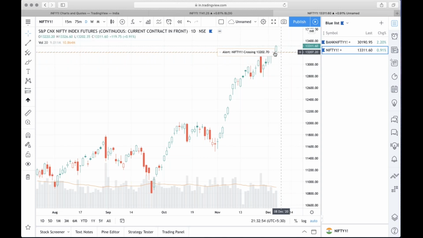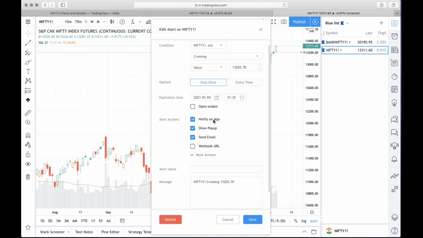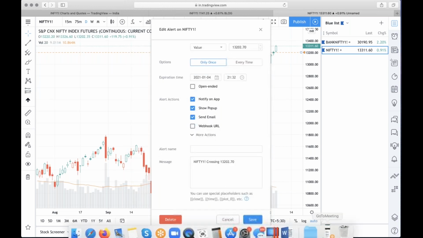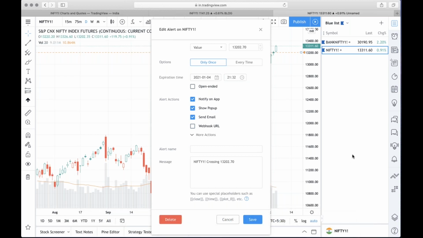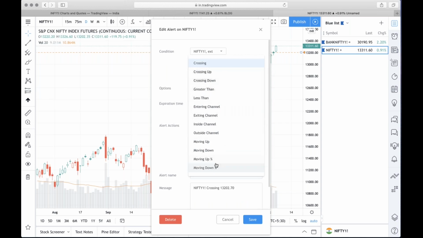So I can come there, and if I just click on alert, you can see this mild orange dotted line as I keep my cursor; an alert has been set. The good thing is, once the alert gets satisfied, you can get it on your app. If you use TradingView on your phone, it will pop up and show on your app. You can also get an email, and you can set up a message of what exactly you want to write once that alert is met.